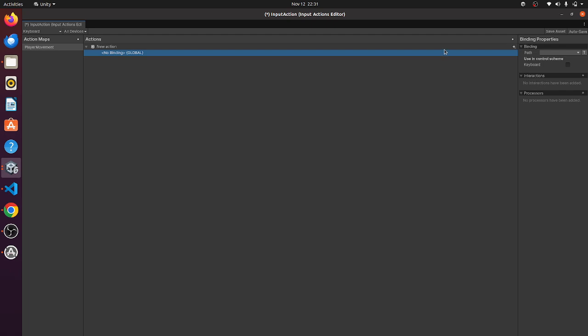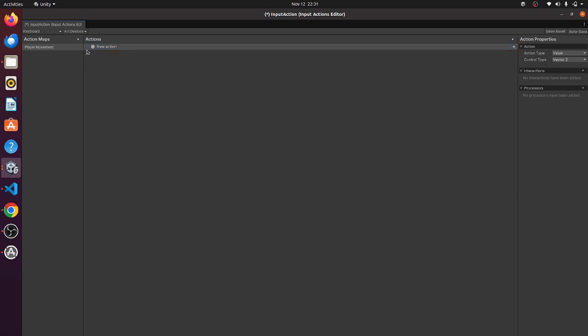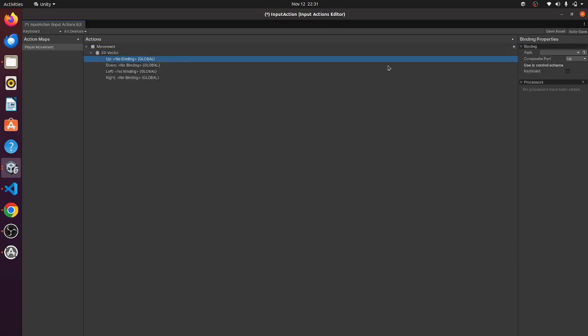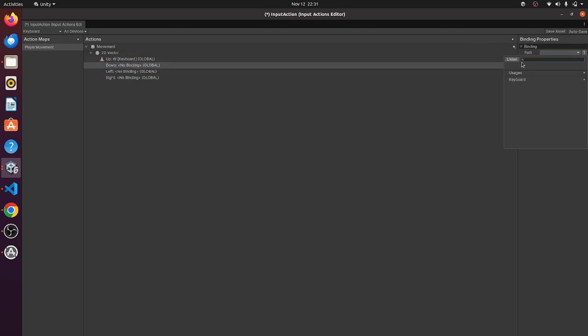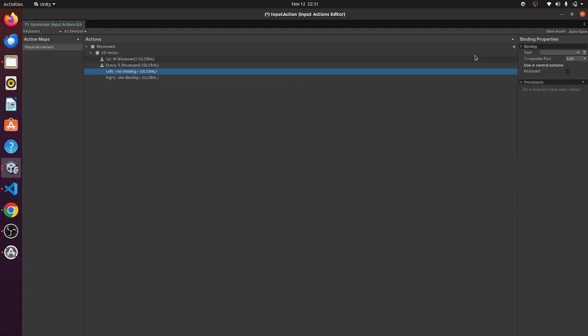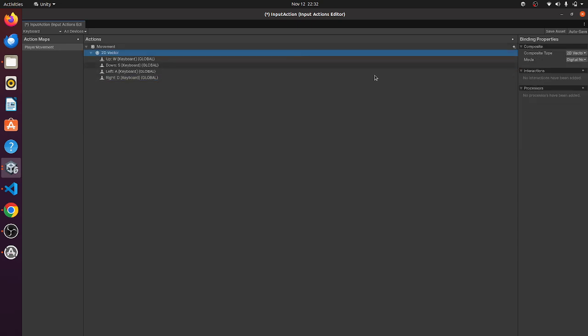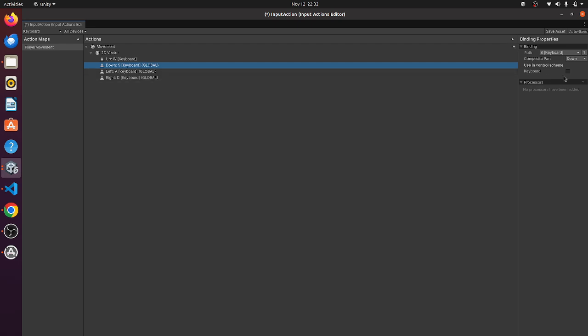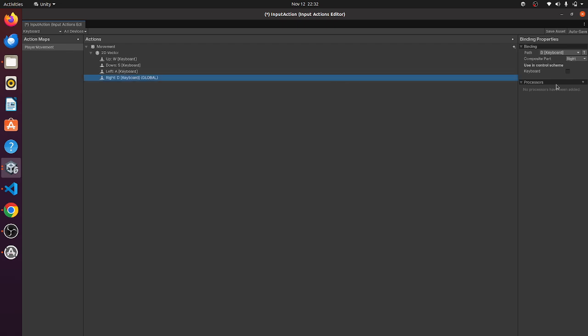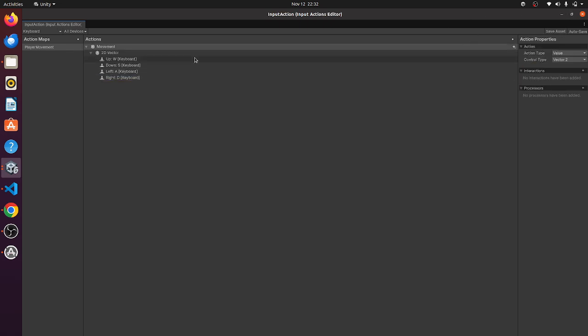So let's set up our controls. Let's just get rid of this. Let's call this movement. And we will be adding an up, down, left, right because we are 2D. So that's W, that's S, that's A, this is D. And this is specifically, we're going to lock it down to being allowed for only the keyboard control scheme. And that's pretty much it for creating your action map and actions for that map.